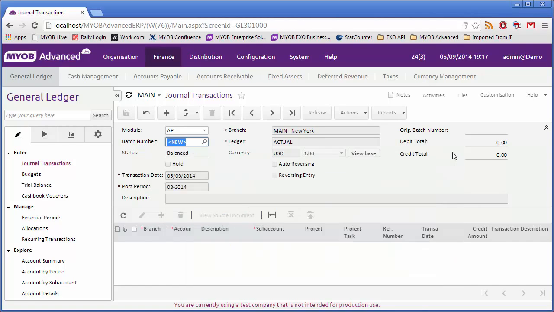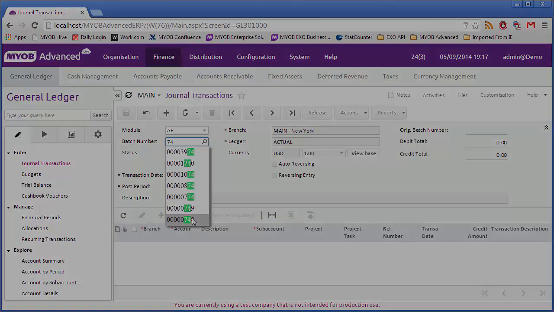You can also find a batch by entering text into the batch number select field. Say if I just enter 74, the selector displays the results that match those keywords. You can see the record we want at the end of the list.